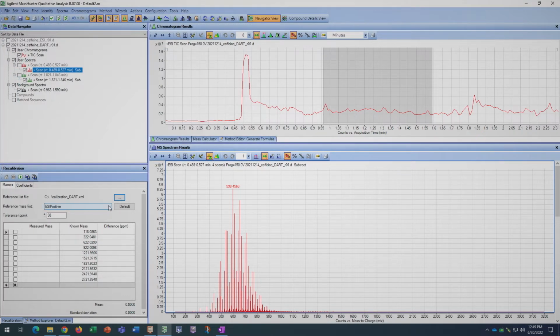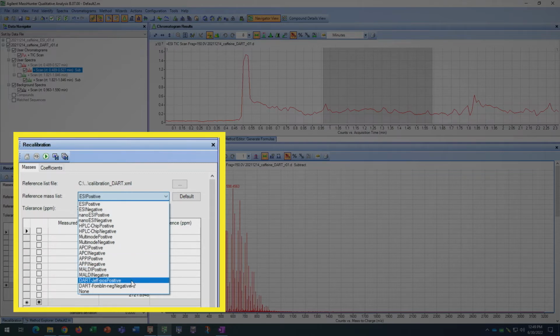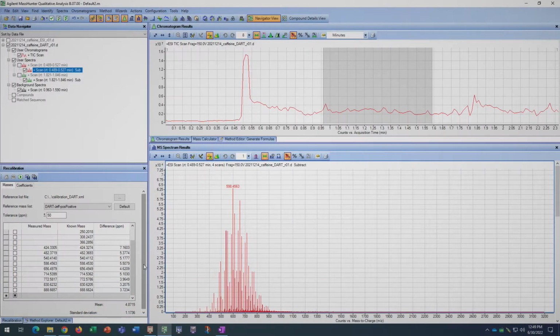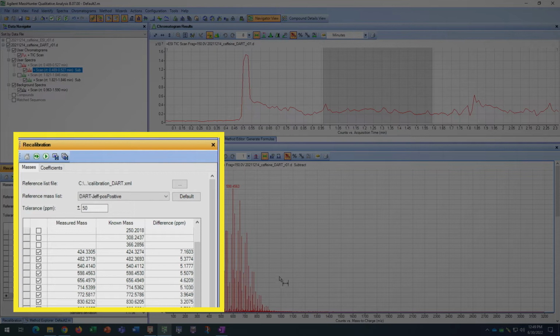In the Reference Mass List drop-down menu, locate the DART calibration mass lists. Then select the list that corresponds to the mode in which your sample was run. Our caffeine sample was run in positive mode, so we will select Jeffamine, the positive mode standard. Right-click on the spectra for the calibrant and select Recalibrate again. This should now fill in the checkboxes for the peaks that the software was able to find in your calibration spectrum.